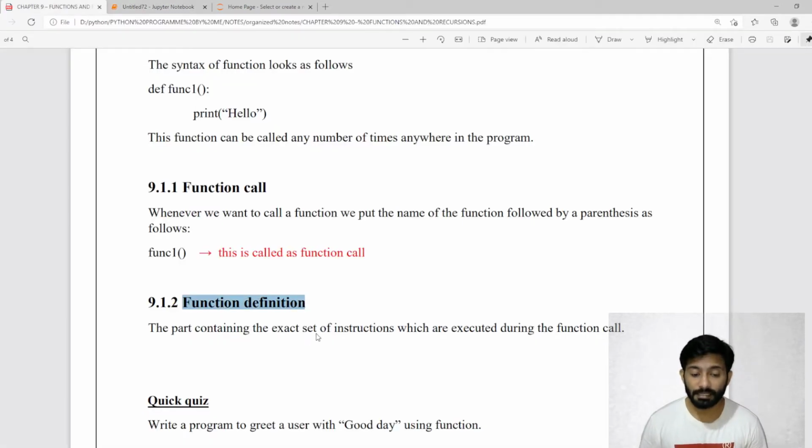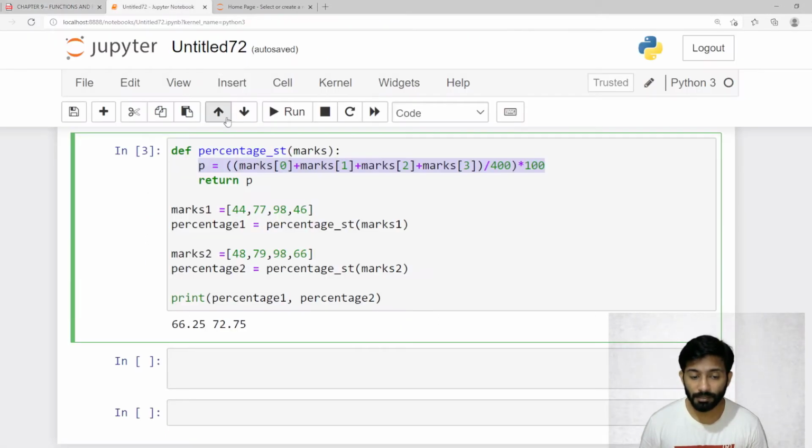Next is function definition. A function definition is a set of instructions that we instruct the function to do. So what is the set of instructions over here? The set of instructions over here is to find the percentage. The set of instructions over here is just one line. It can be 4 lines, it can be 5 lines, or it can be more. So this is a set of instructions, or whatever we tell the function to do and return to us, and it is called a function definition.